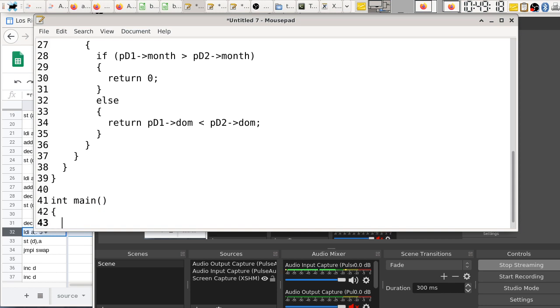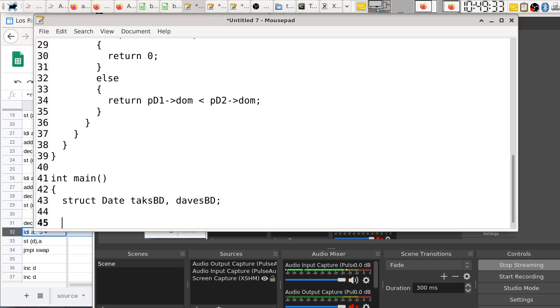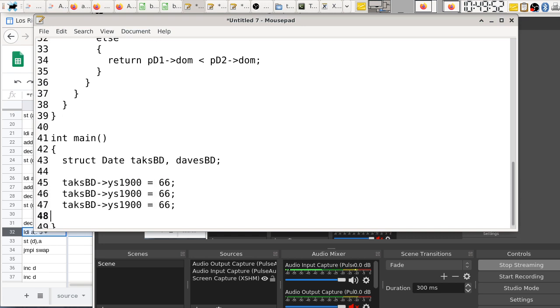And in main, I will need two local variables. So I have struct date tax birthday, BD, and we'll have Dave's, Professor Fox, birthday. And the initialization is going to be a little bit tedious because you have to initialize every member separately. So YS, 1900, it needs to be initialized differently. I'm going to make up a fake number here. So this is totally not my birthday.